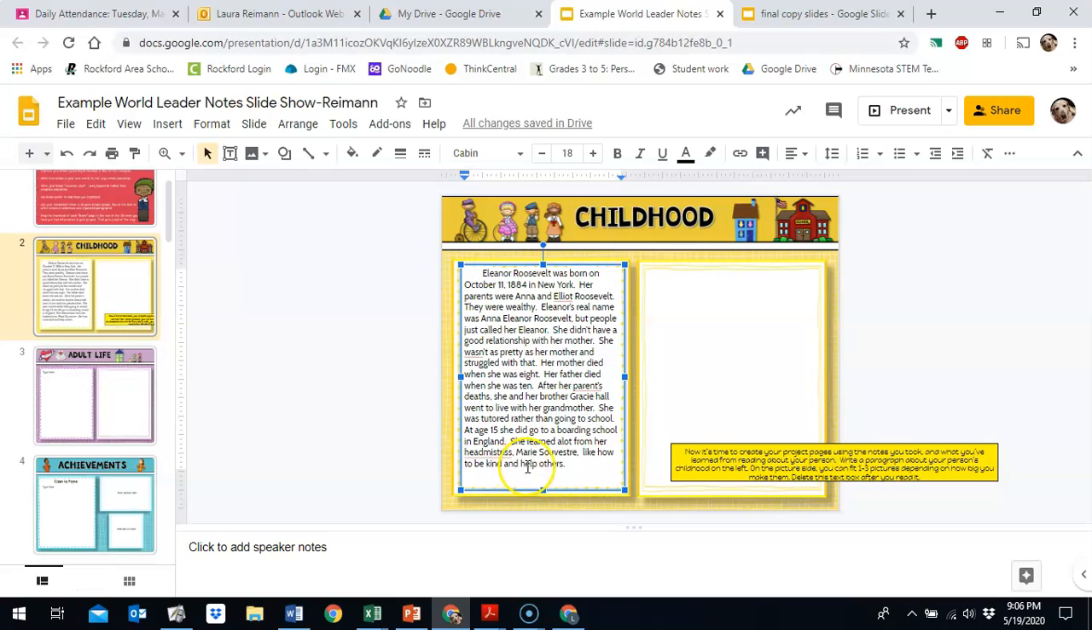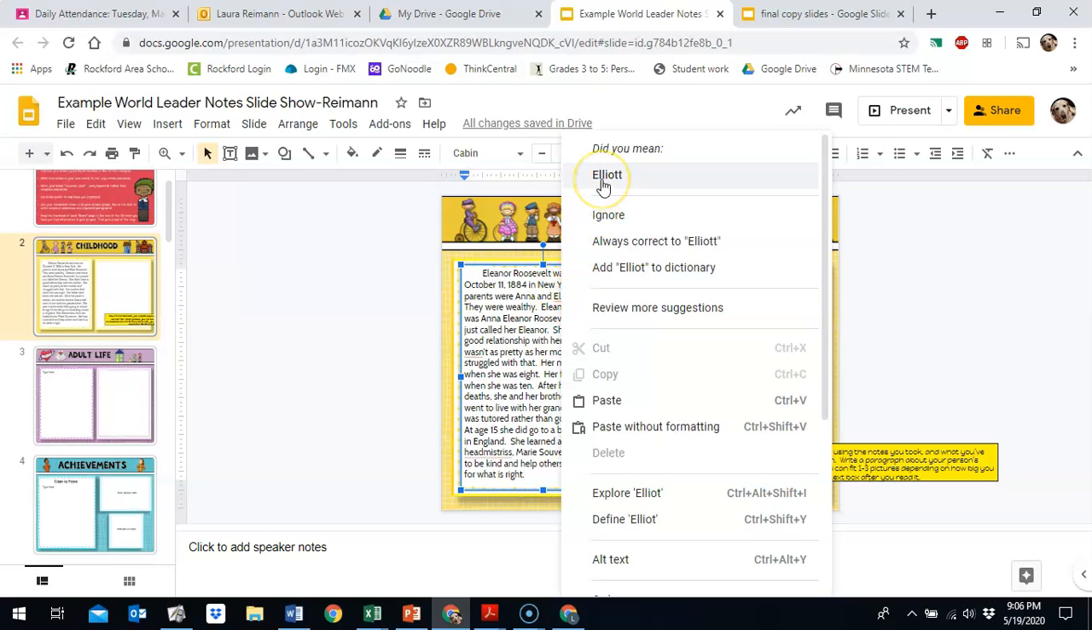Like how to be kind and help others and stand up for what is right. All right, now I'm going to go ahead and I'm going to read it. I'm noticing there's some words that are underlined in red, and those are the words that I need to edit and make sure that they are spelled correctly. And remember, this is all in the past tense, so my verb should be in the past. Eleanor Roosevelt was, that's in the past. Born on October 11, 1884 in New York. Her parents were, that's in the past. Anna and Elliot Roosevelt.